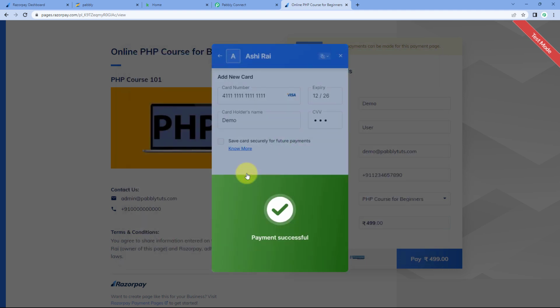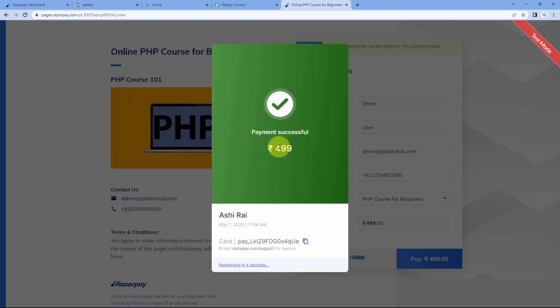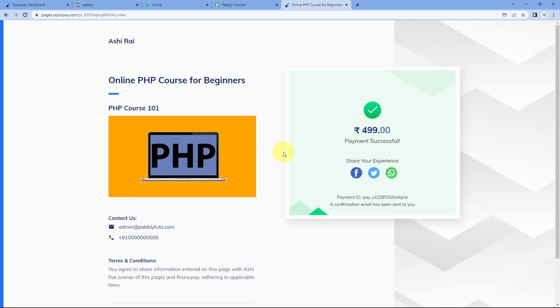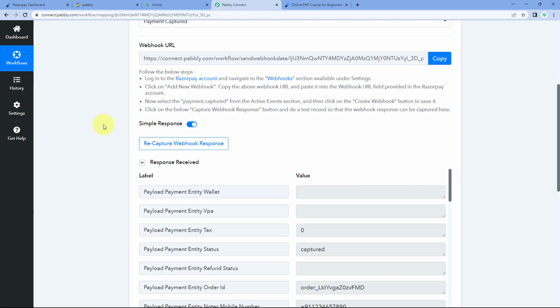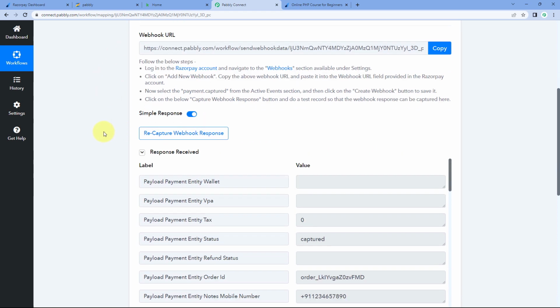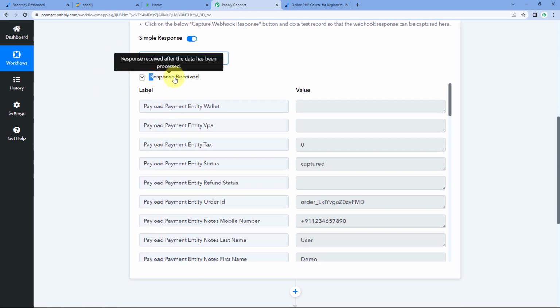And as I click on success, here you can see that a test payment is just now made. We have just now received a test payment, a dummy payment on our Razorpay account. And because we have connected our Razorpay account with Pabbly Connect, we will see details of the same payment which we have just now received of 499 rupees will be received inside Pabbly Connect as well. And yes, here you can see that in our Pabbly Connect workflow in this trigger window, you can see that we have received some response.